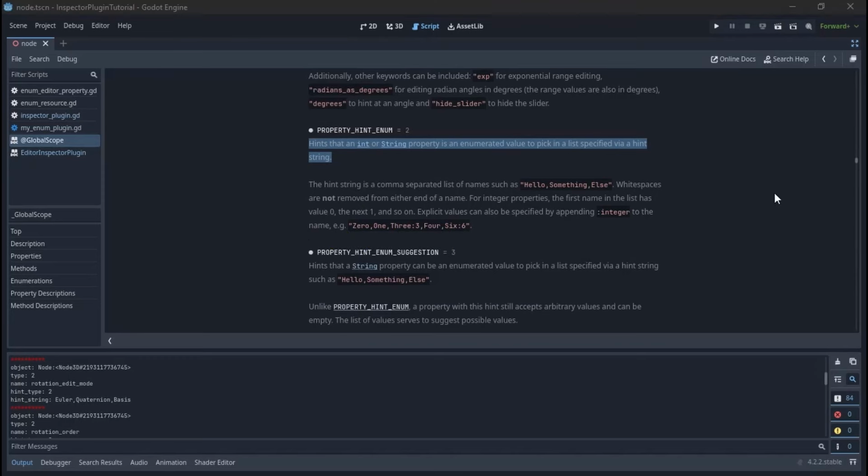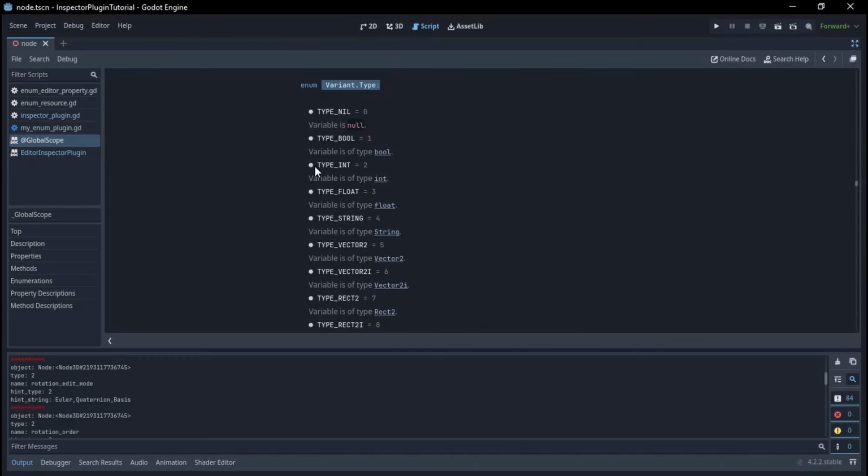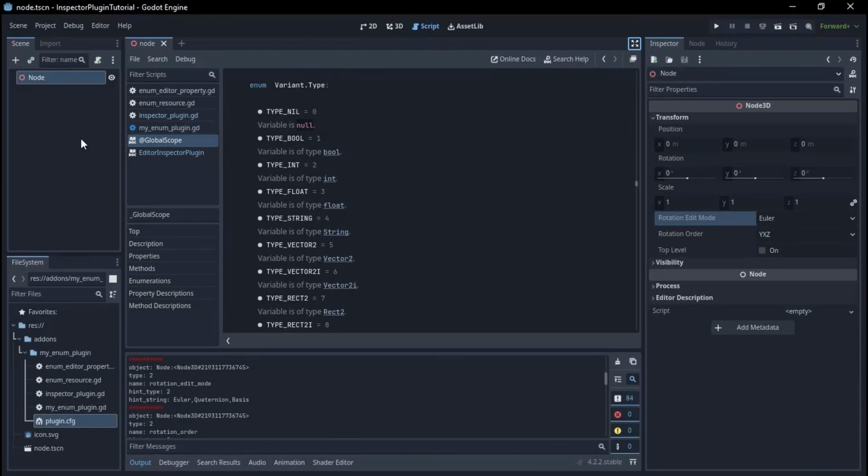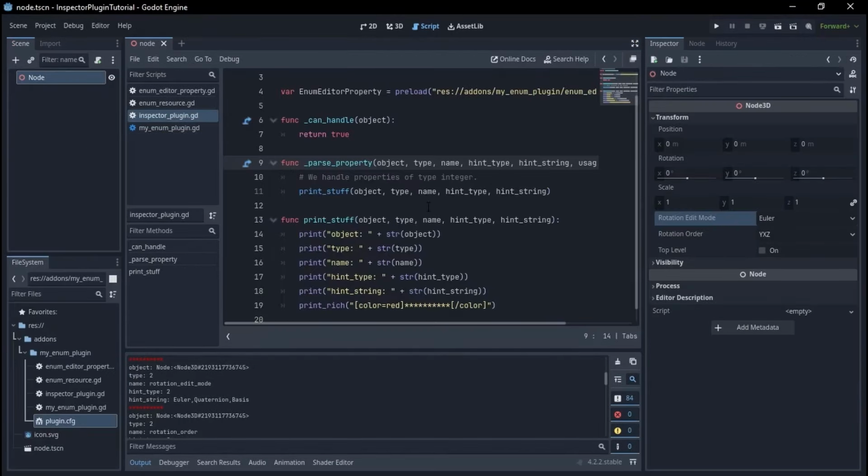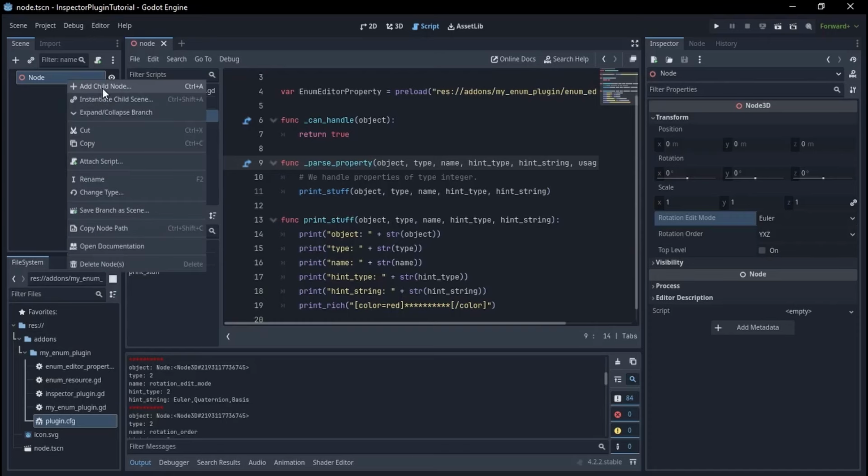Going down in the same page, we reach the variant type list, and here 2 means type int. That's because enum items are just int numbers. As you see, some cool information is passed to the parse property function. Let's test it on our resource class we created earlier.